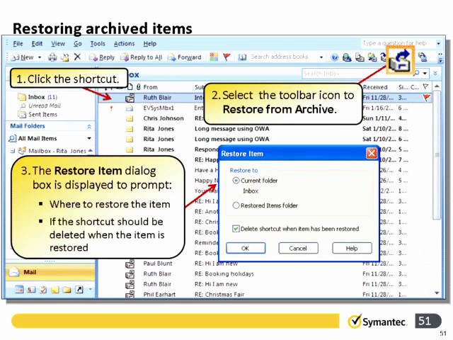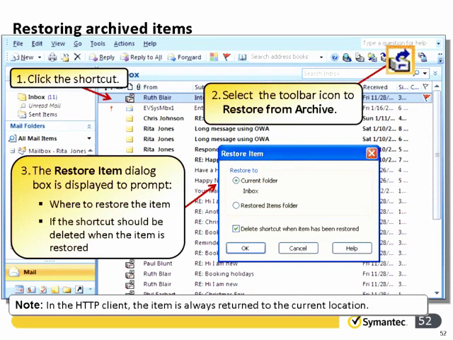And then you also notice that you have the option of specifying whether or not you want to delete the shortcut once you have restored the original item. Now, another thing to consider is not to forget that if you have the HTTP only client, you will not be able to make that choice. It'll just automatically restore the item to the current folder.